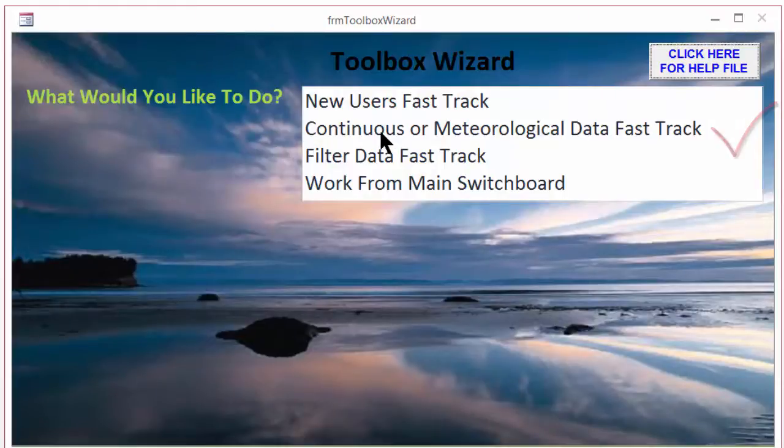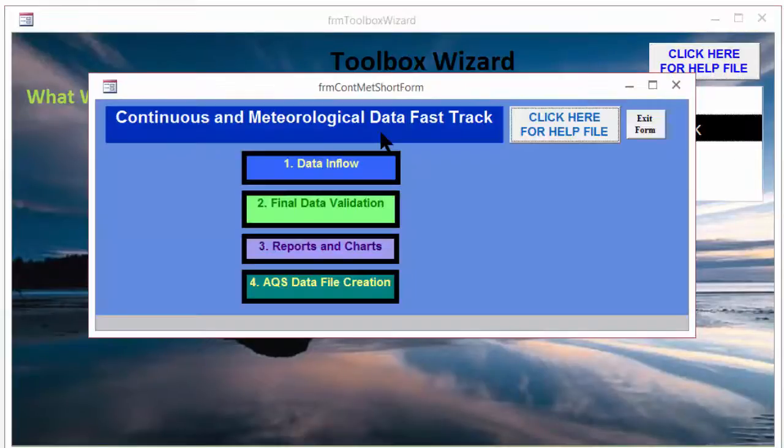So I'm going to go ahead and click on the continuous or meteorological data fast track, and that opens up my fast track form. In this form we have 4 buttons, and these 4 buttons represent all of the data entry or import functions for continuous and meteorological monitoring. The one I want to start with is the data inflow button. So I'm going to click on that button, and that brings up a new form.